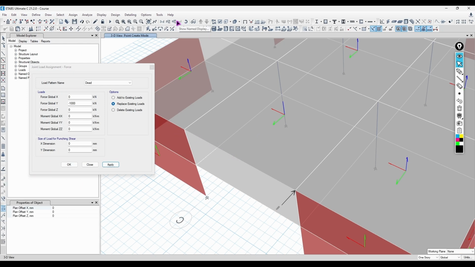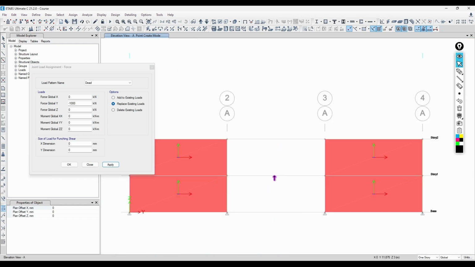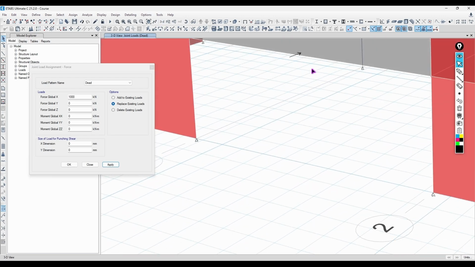I want to go to the elevation, let's say A, B, whatever, and I'm going to draw my joint something like this, and I'm going to plan my offset, this is the y direction, right? So I'm going to offset it, let's say, 4,000 millimeters in the y direction. I'm going to put my joint there. So this is my joint, right? And I'm going to put my force in the x direction now because I want it to be inside. So I'm going to put 1,000. Click on apply. So now if you go to the 3D view, there is 1,000 applying in this direction.